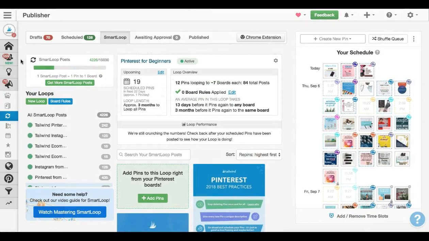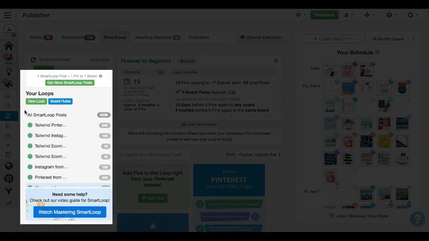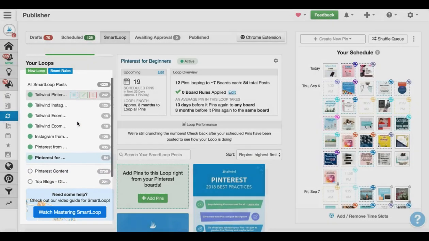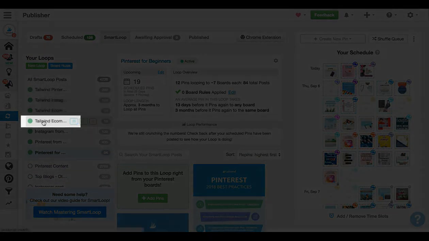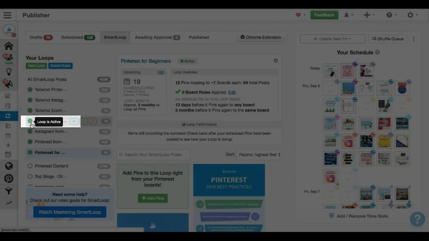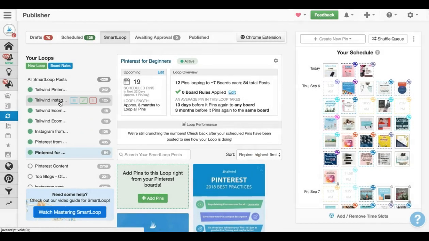Great, we have our new loop all set up. I can look on the left side of the SmartLoop dashboard to see all my loops. Notice that this icon indicates whether or not my loop is seasonal. Hover over any loop in the list to put a loop on pause, edit the loop settings, or delete a loop permanently.